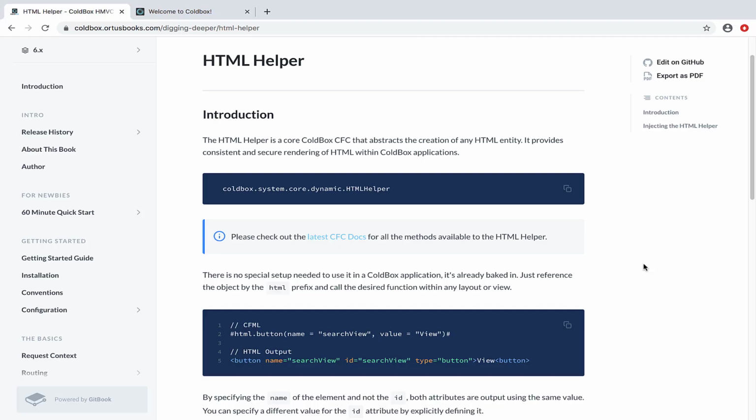HTML helpers are a feature that's more specific to ColdBox and not always found in other MVC frameworks. It doesn't have anything to do with the MVC part of ColdBox. HTML helpers are part of extra functionality that ColdBox provides. They work kind of like this.